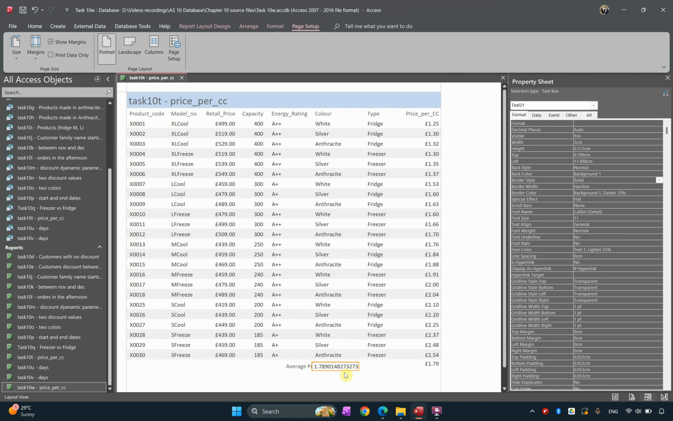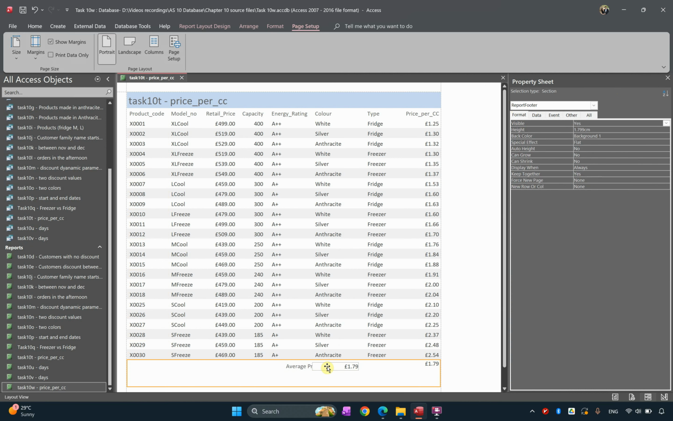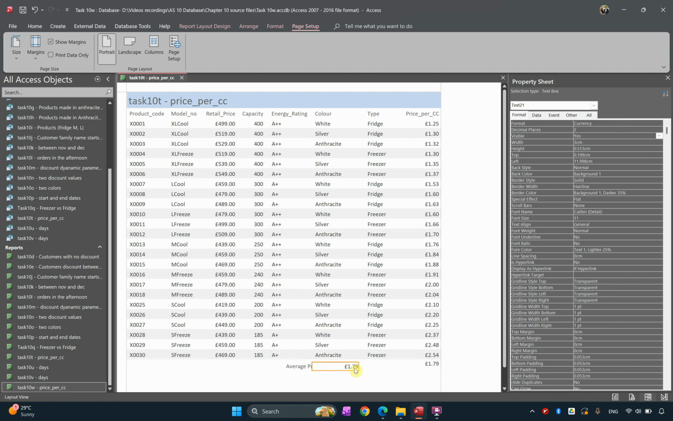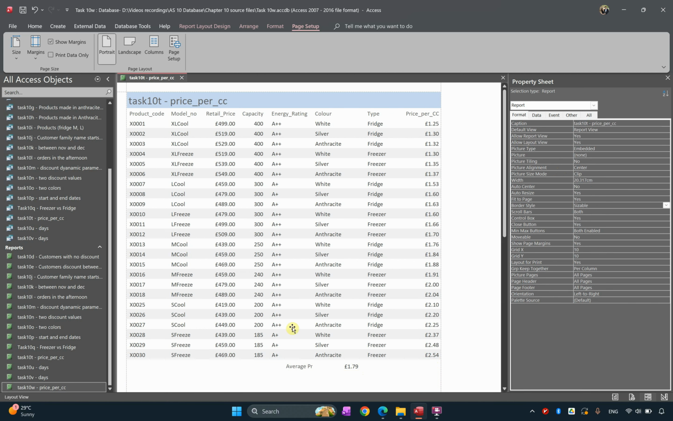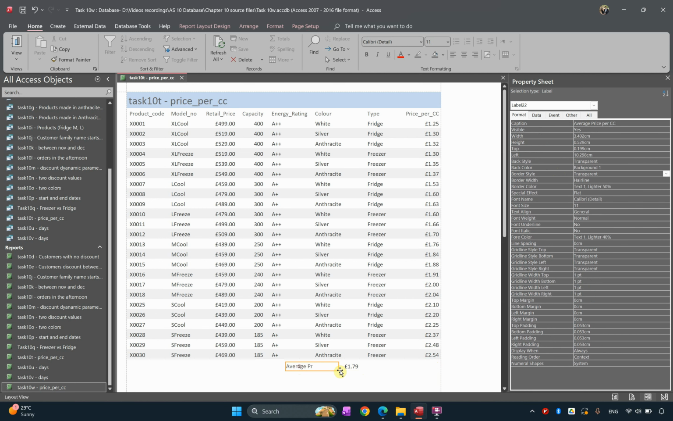We need to adjust this in properties. Right click, click on properties, then go to format and set this as currency, and make sure it is always 2 decimal places. After that, there is a border over here. If you want to remove it, you have here the border style, so make it transparent. Here we go, so we don't need this one anymore. And let's set this one now.